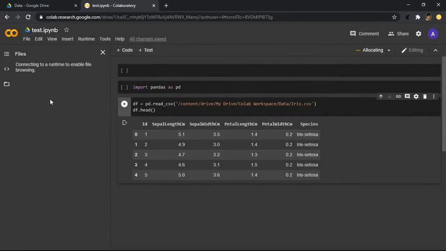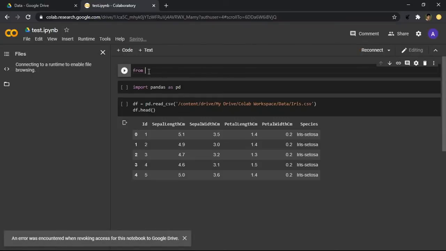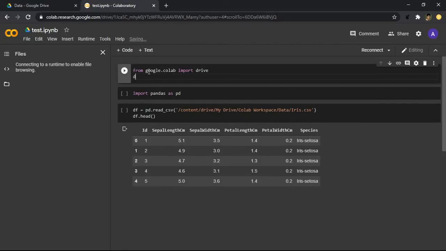Now I'll show the second method that I told you before: connecting this notebook to Google Drive by importing the drive package. I'll load the package: from google.colab import drive. Next, drive.mount with the root as content/gdrive. Okay guys, you just have to run this.